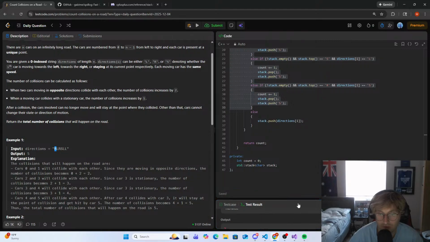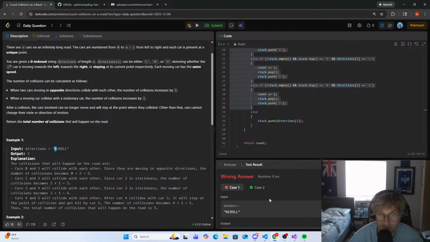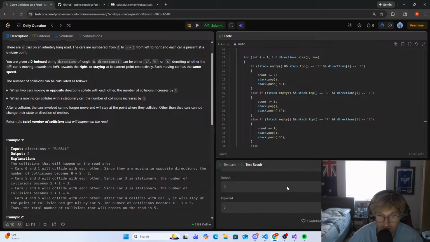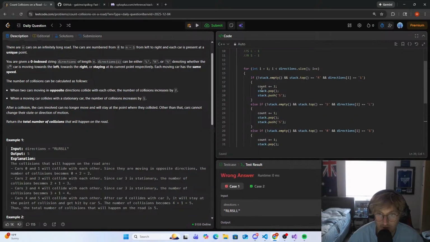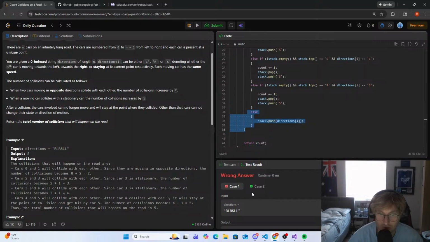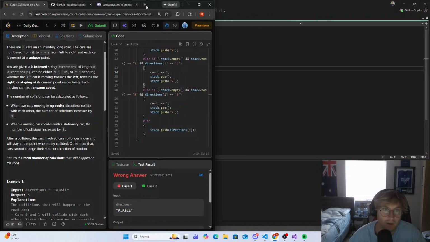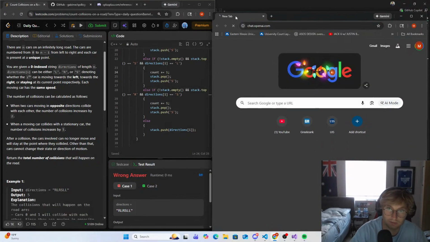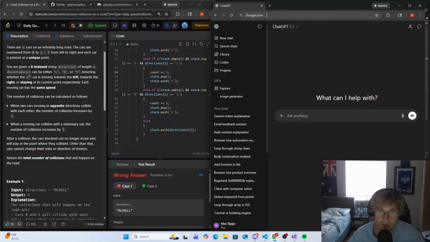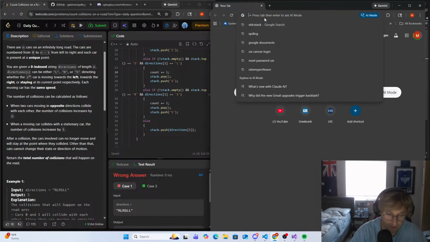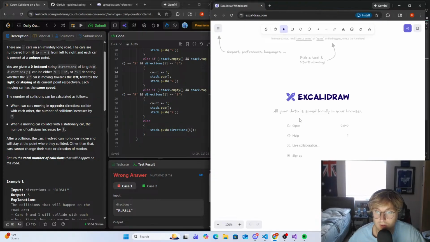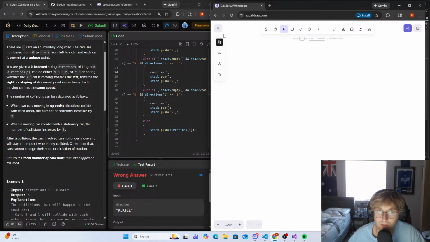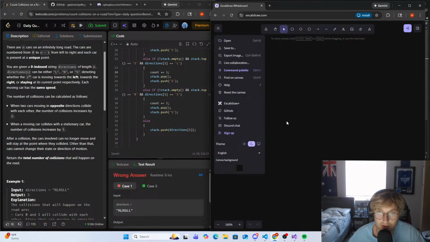Okay, so we're getting the wrong answer here. Let's step through this here. So we go right first, right? So it's empty, so we would just push. So our stack has right in it. Actually, let's kind of draw this. Okay.